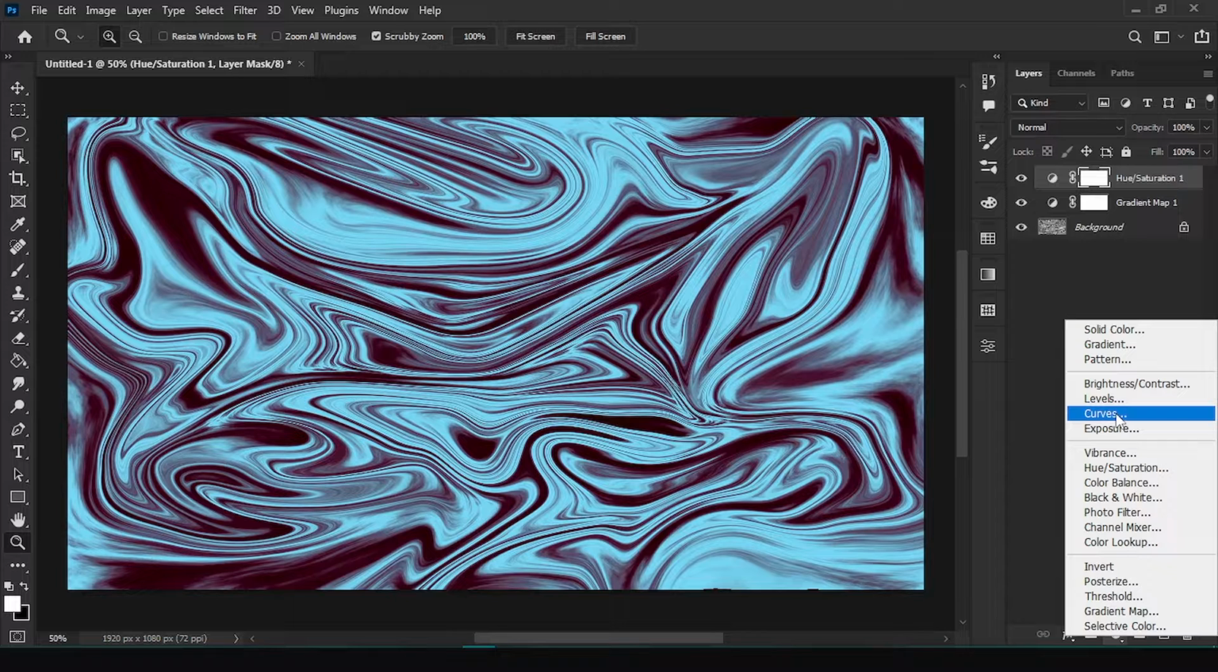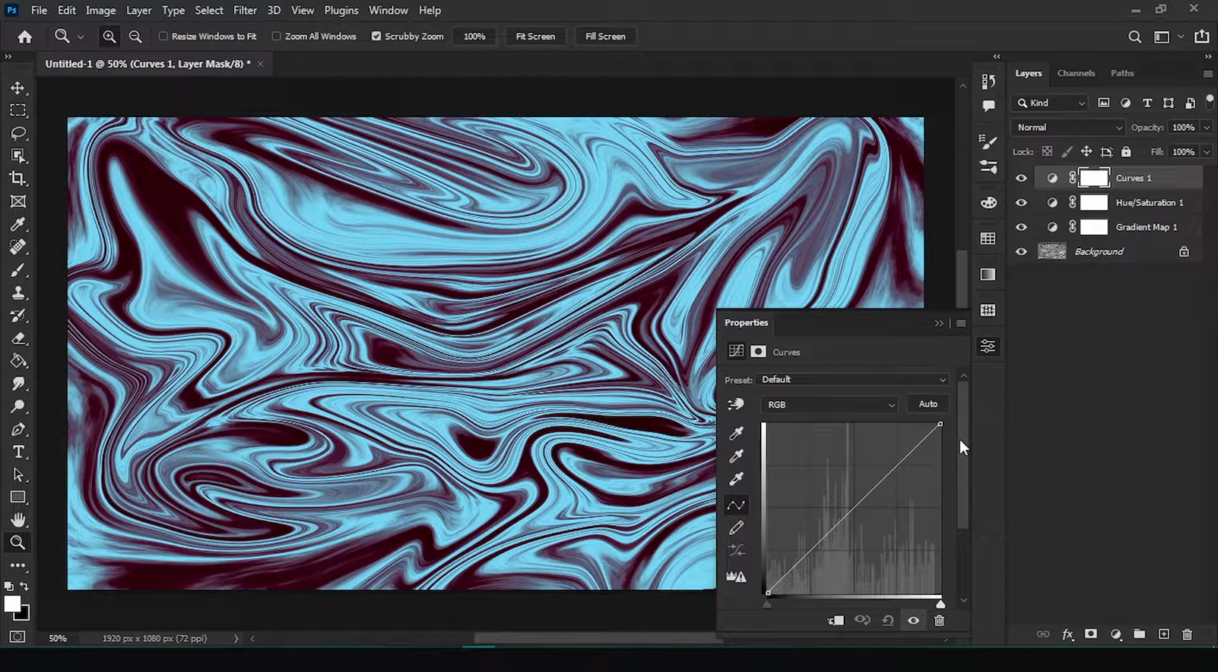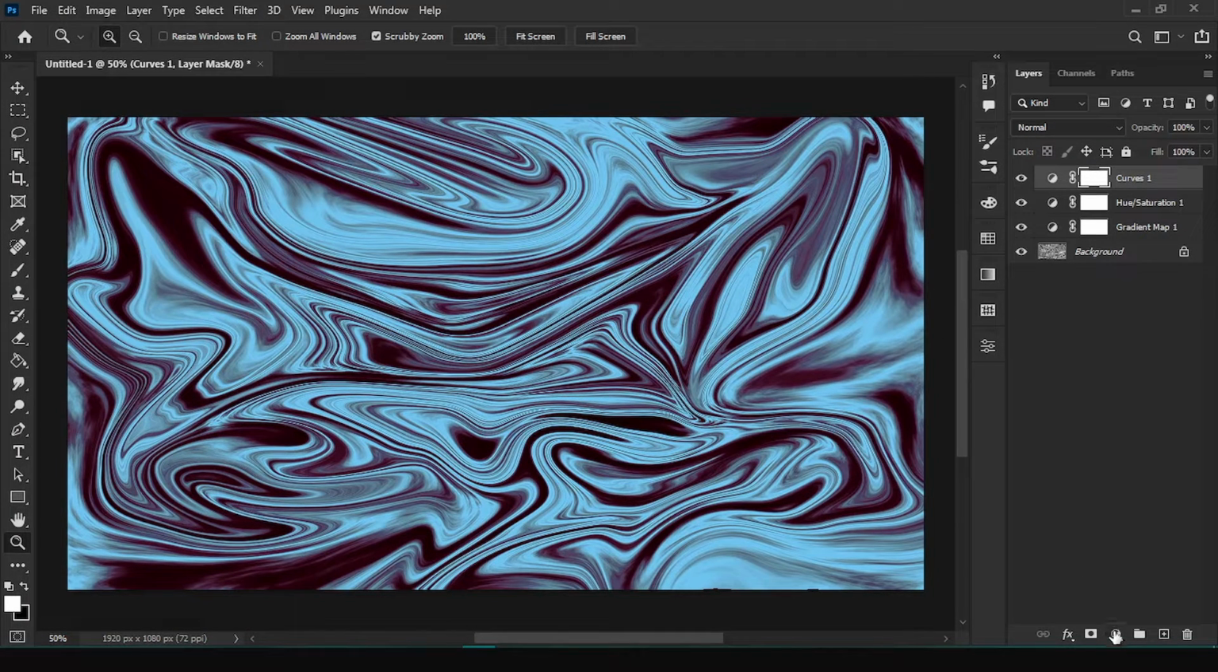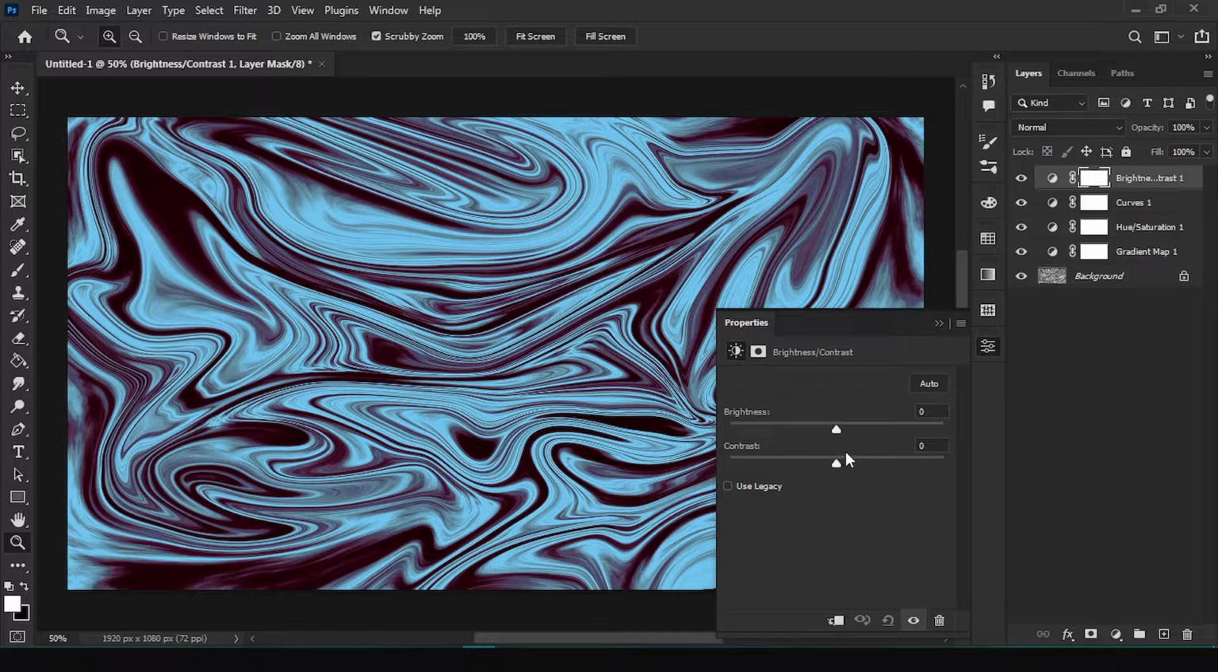Also, we are going to add some curves, and as you can see, these are the colors, the heat map here. And I'll just play around with the blacks right here, or dark grays. For the grays, I will make them bright. For the highlights, I'll just put them a little bit down. And let's add some brightness and contrast, and set the contrast to around 20.